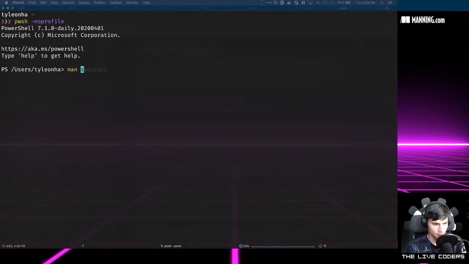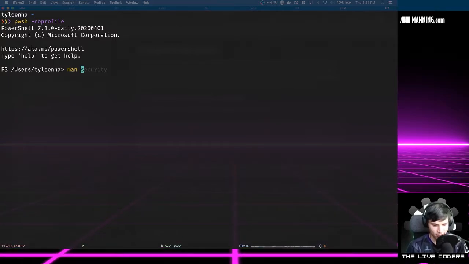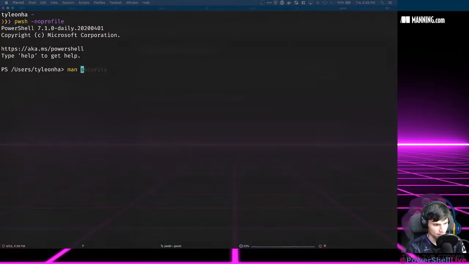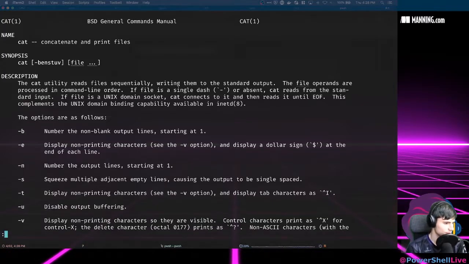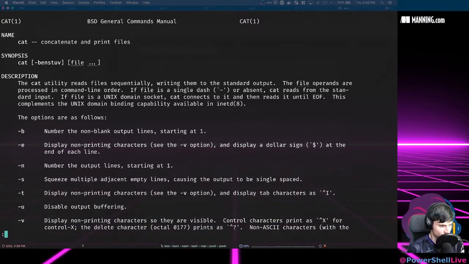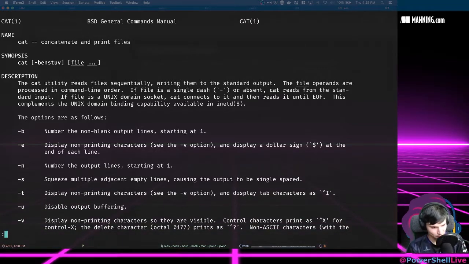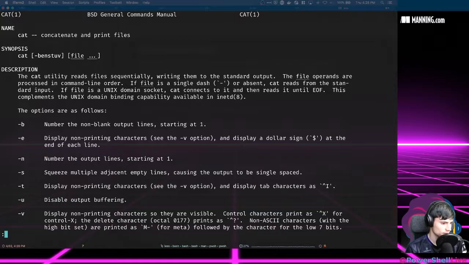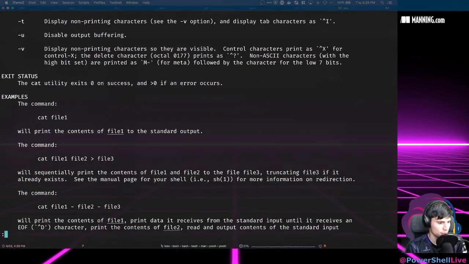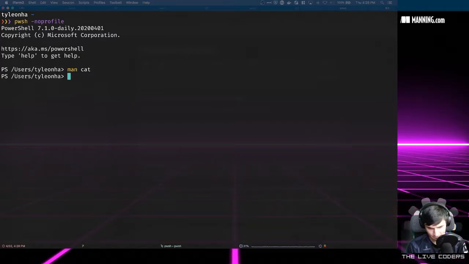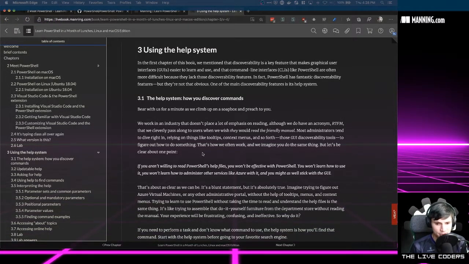But on Linux, there's a man command. And so I can actually type man and then, I don't know, what's a good one? Cat should be, yeah. And this is gonna tell me everything about this command in Linux. And it's actually quite good. But PowerShell has its own kind of concept for PowerShell commands, and that comes in a few different flavors.